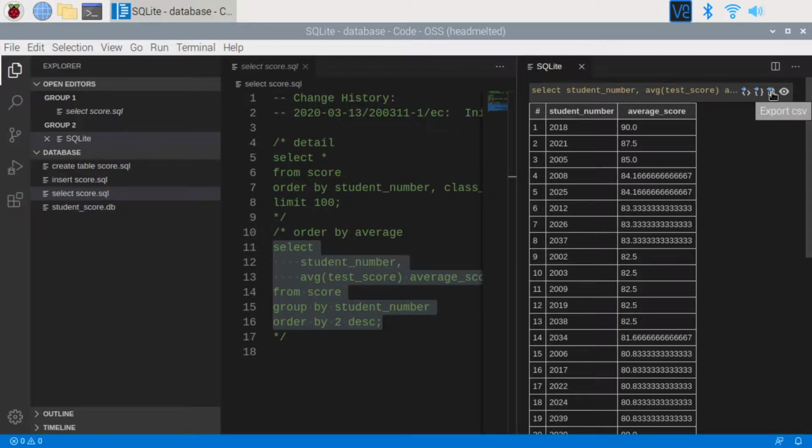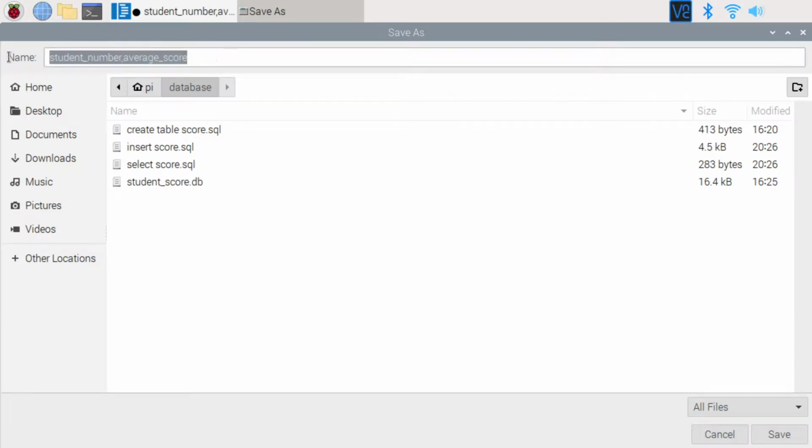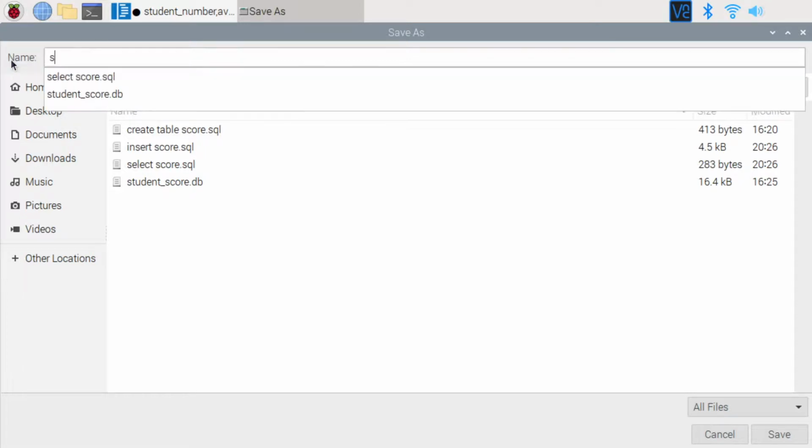Click on the Export CSV icon. I will name the output studentaverage.txt.